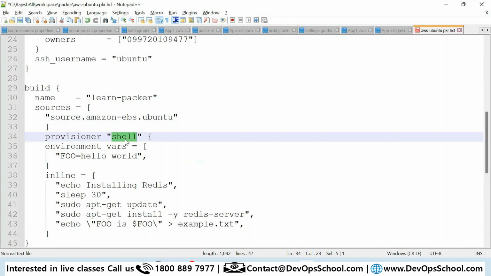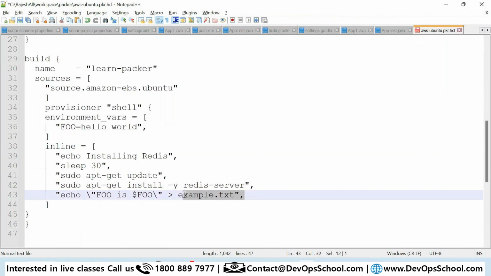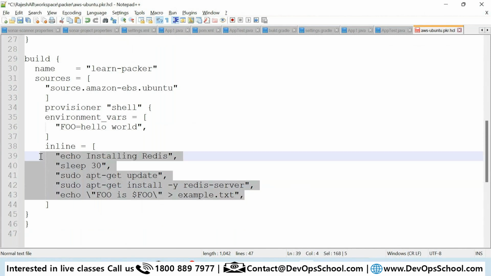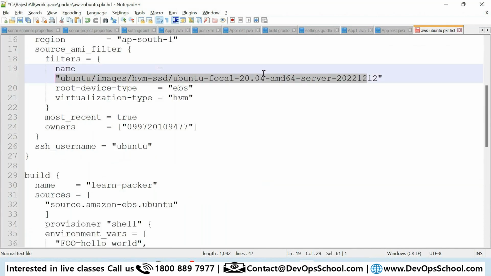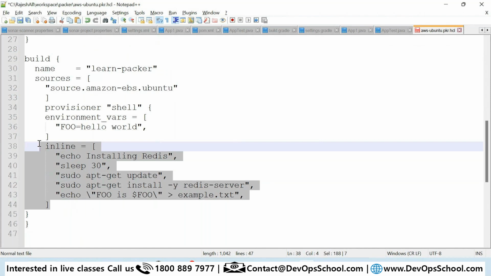Do you want to set some environment variable, and do you want to do something here? So you want to install Redis server or whatever you can do here, anything you can do in the image. So you are taking the base image here, modifying the image here, and done. Are you understanding, all of you? Yeah, I get it.